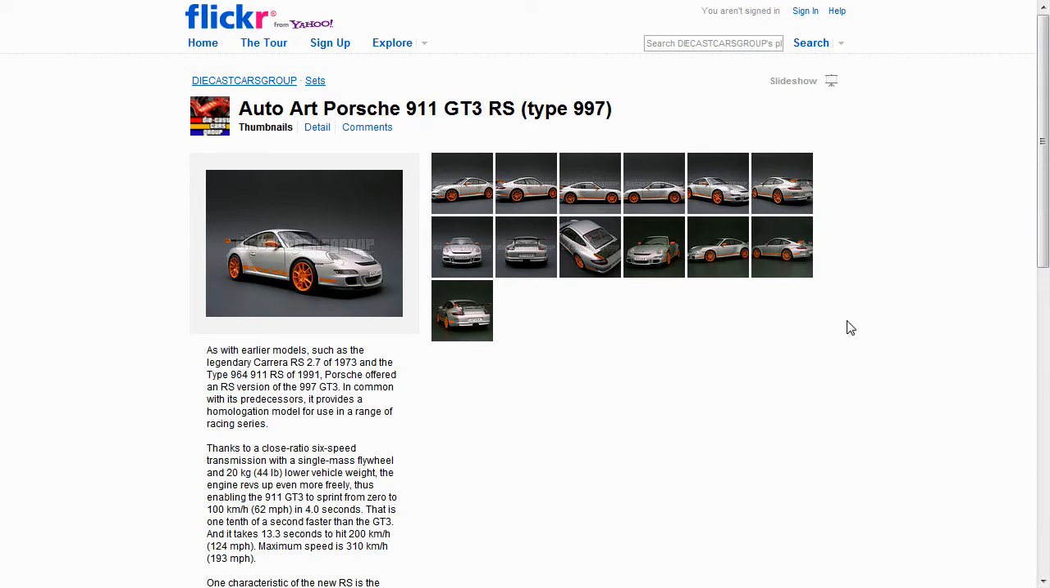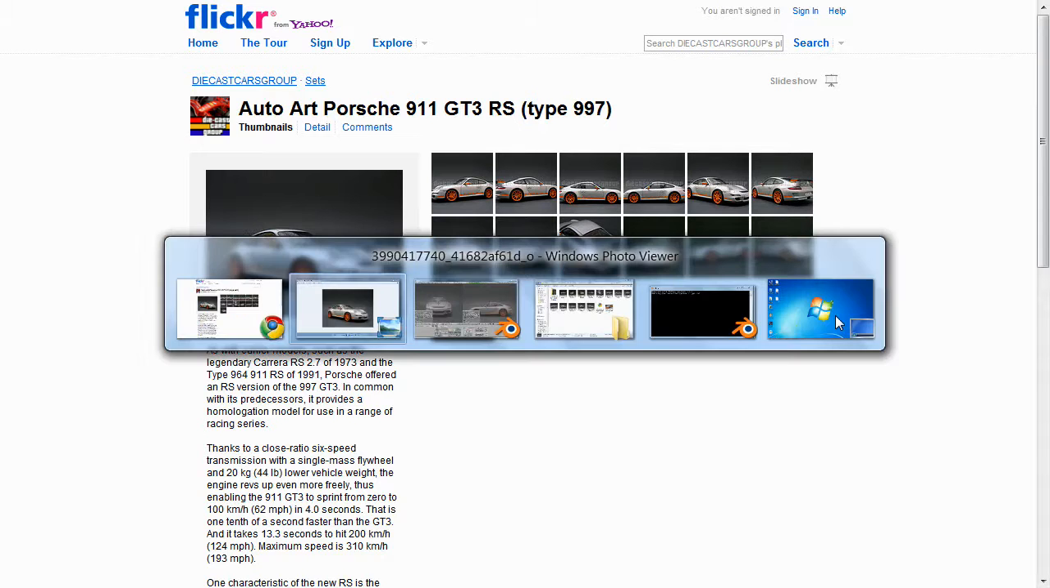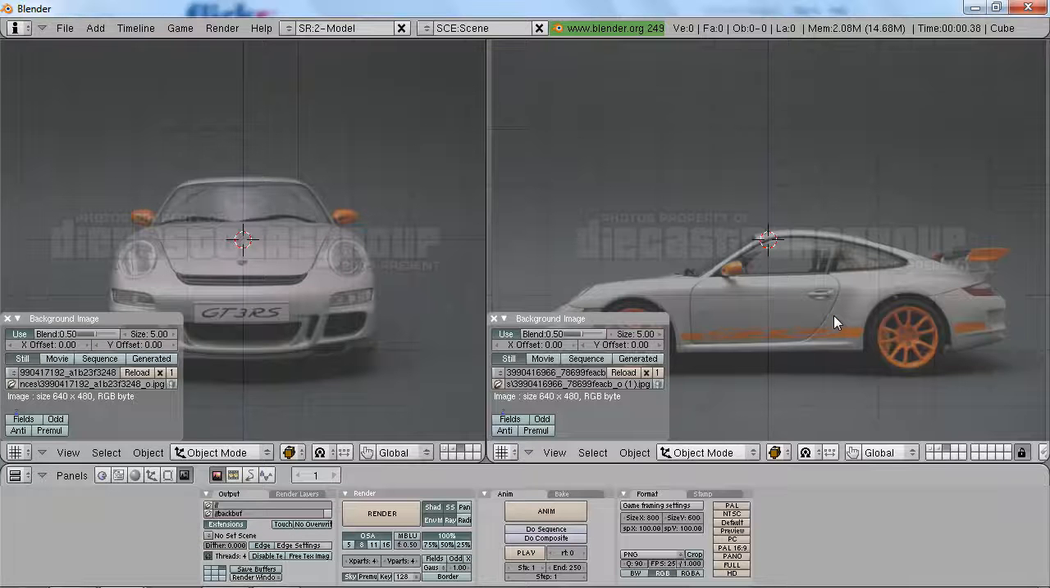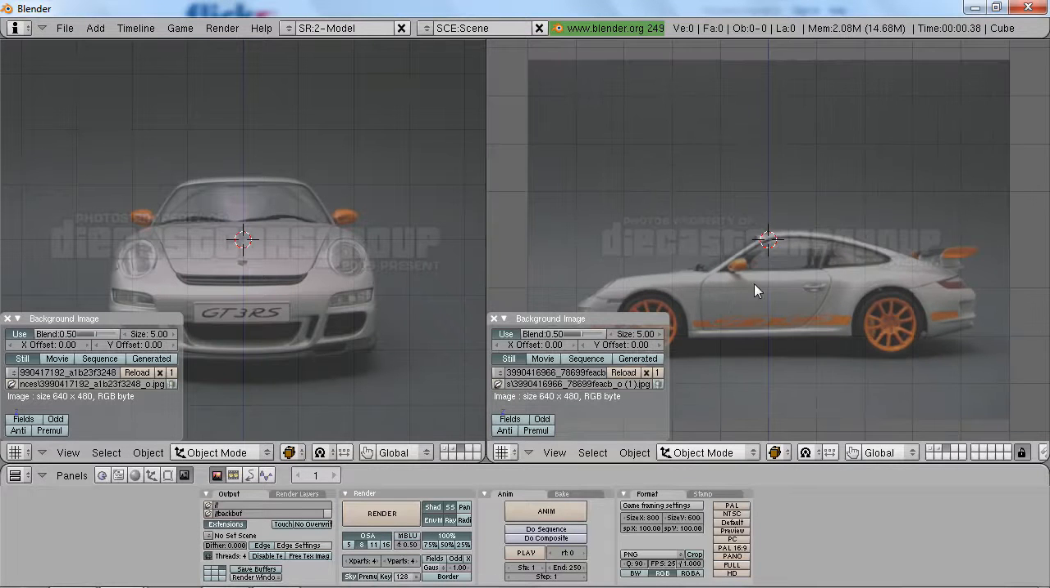And the images that we're going to be using are from the Diecast Cars group Flickr page, as they are all licensed under Creative Commons. As you can see here, we have a good few to choose from, and these will, of course, all be included in the source files. This will be a multi-part tutorial, and in this first section, we're going to begin by trying to model the entire front section of the car.